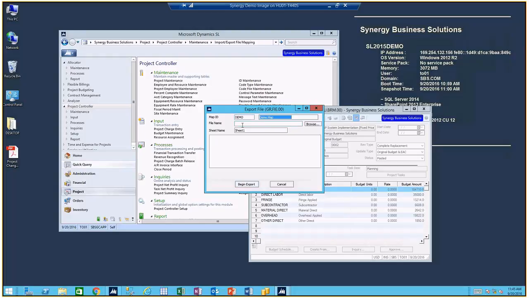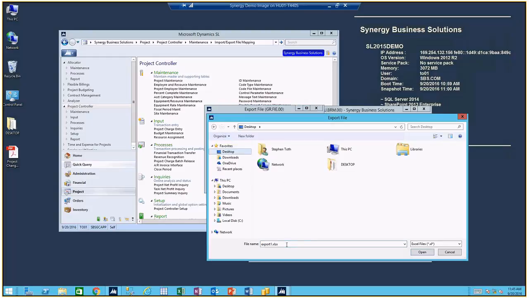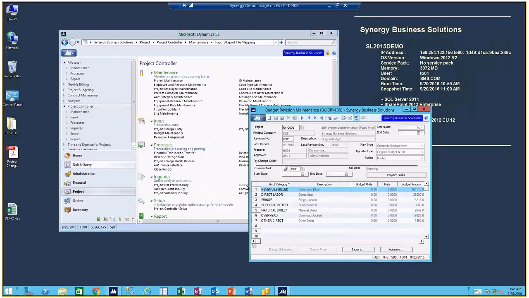So I create my map, I pick my map ID. I'm going to give it a file name, and I'm going to browse. I'm just going to put this on my desktop, and it's going to be called Demo, and I'm going to open that up, and it's going to create an Excel worksheet with tabs across the bottom like Excel does, and I'm just going to let it default to sheet 1, which is fine. So I press the export button, and magic, there is my demo file.